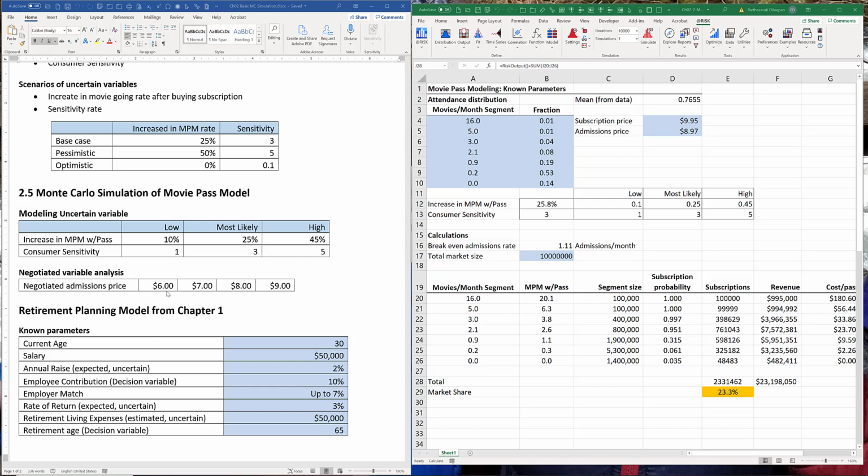Maybe $6. That's probably very optimistic. $9 would be pessimistic to the extreme, because right now we are paying $8.97, and why would it be $9? But it's just an illustration here. And then we have $7 and $8. Of course, you can have more granular levels of negotiated admission price, but let's look at these four. And if you want to fill in more values in between, that's easily done.